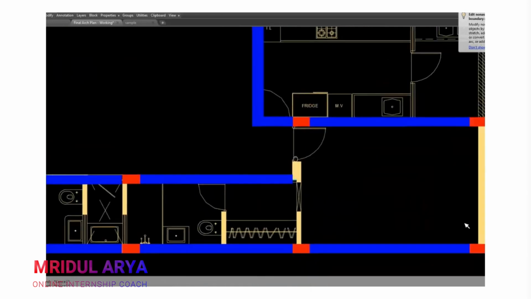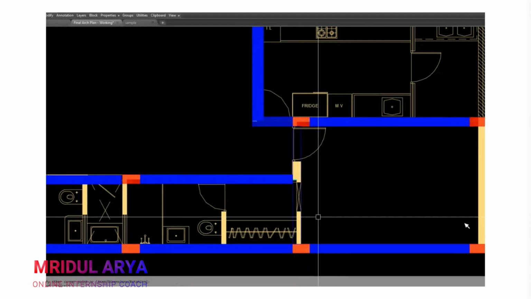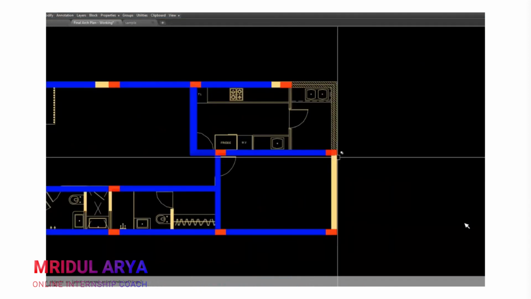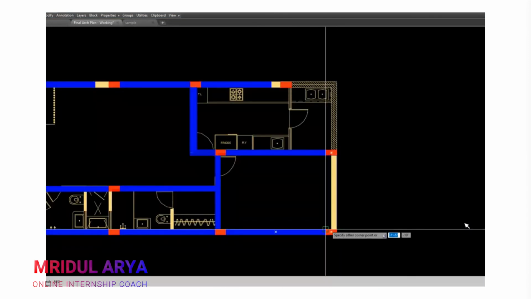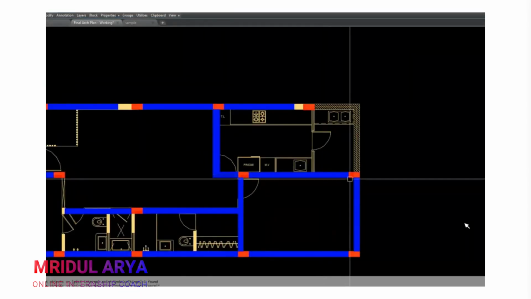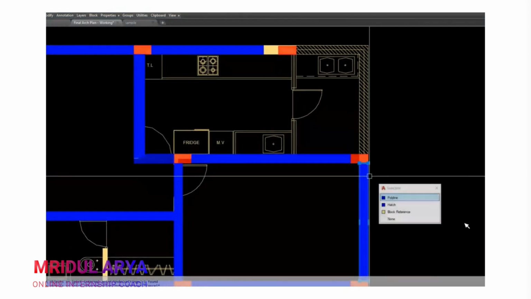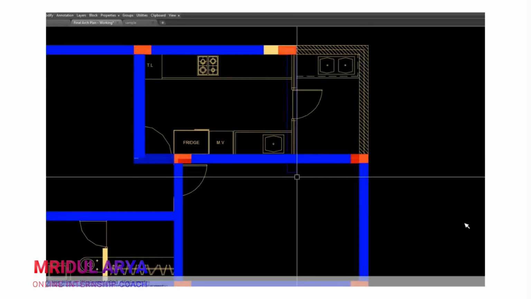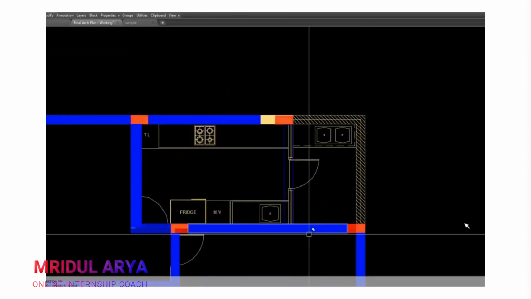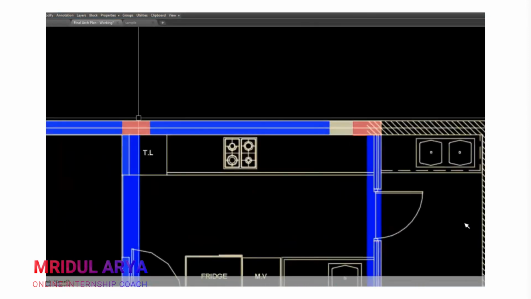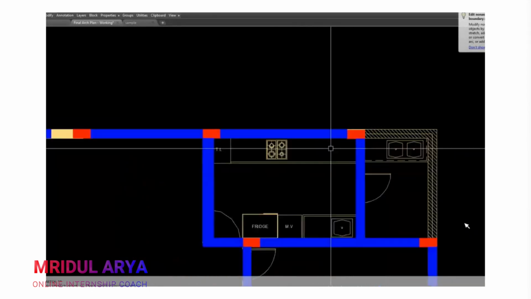Okay, and my next beam will be at this location. After that, my beam will be at this location. Okay, from there it will be at this place. Okay, so this is our ground floor plan beam.